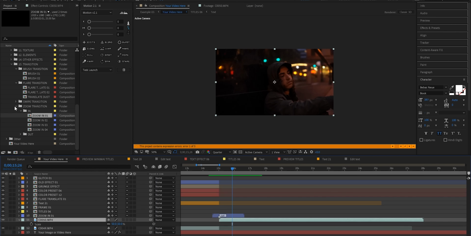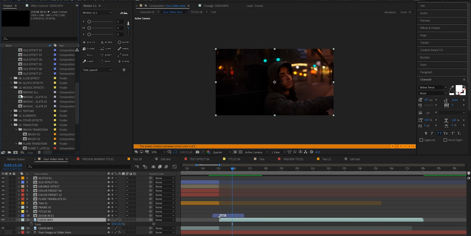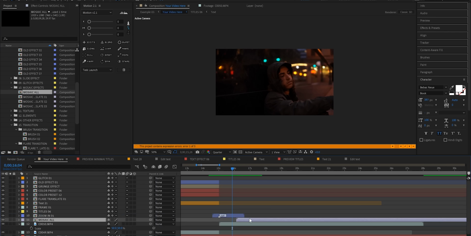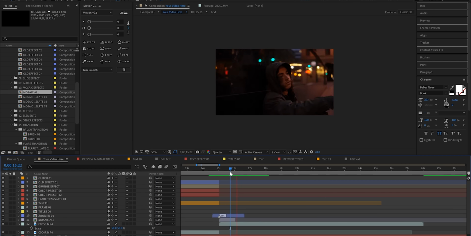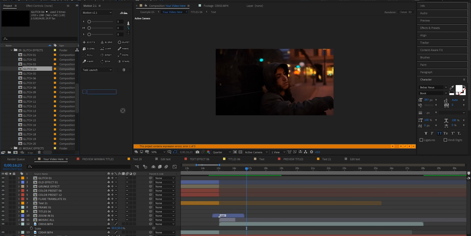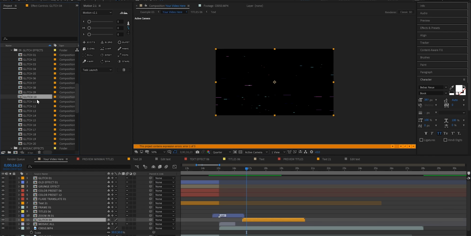I'm going to go ahead and go up to my mosaic effect. We're going to grab this mosaic all layer, drag it on top right there, collapse those transformations, boom. We'll have it just come on for a second, and then we'll have it go off. Very nice. Let's go over to these glitches. Drag on a couple different glitches right here.